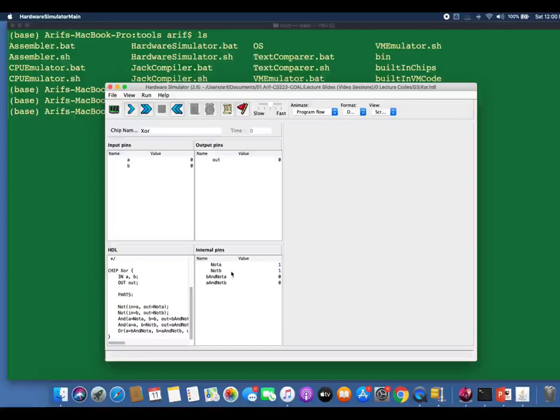And remember, as I said earlier as well, if I select any of the chip parts in the HDL pane, let me select this, you can observe a table pops up in the internal pins pane showing the input and output pins names and their values for the specific chip part.